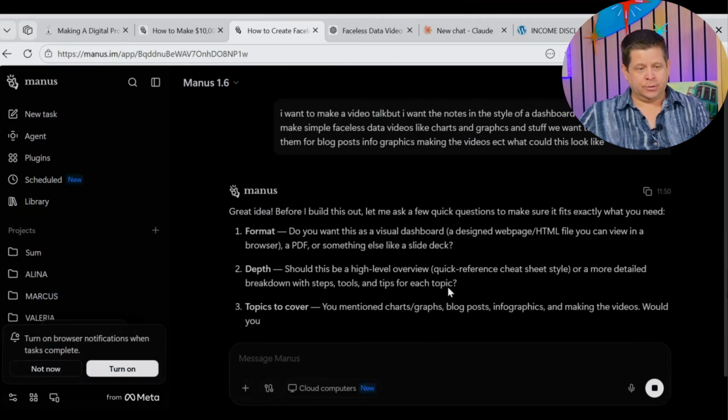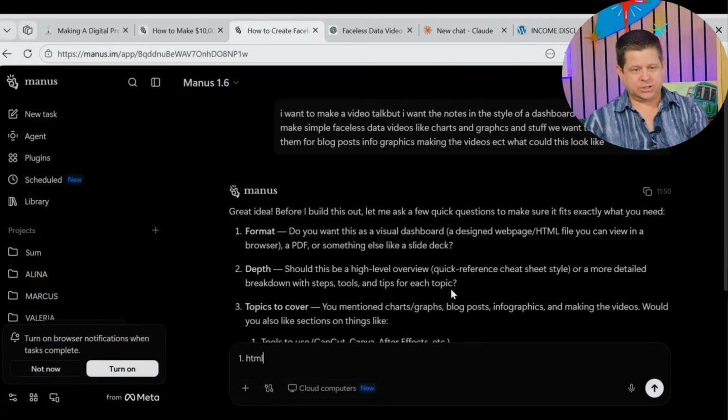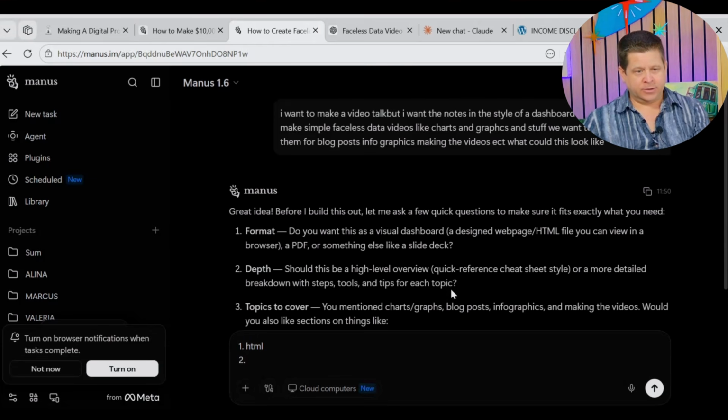Now, I'm going to go through and give it the format. I'm going to say HTML, just so it's easy so I can upload it to my website. The depth, let's do a quick, easy wins guide. So it's like quick, easy wins, $27. It's a loss leader product.